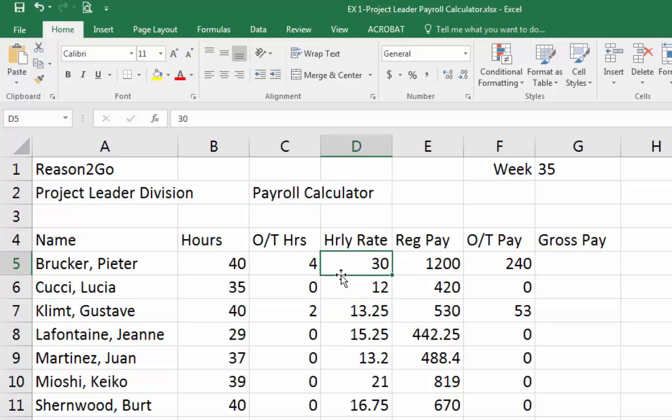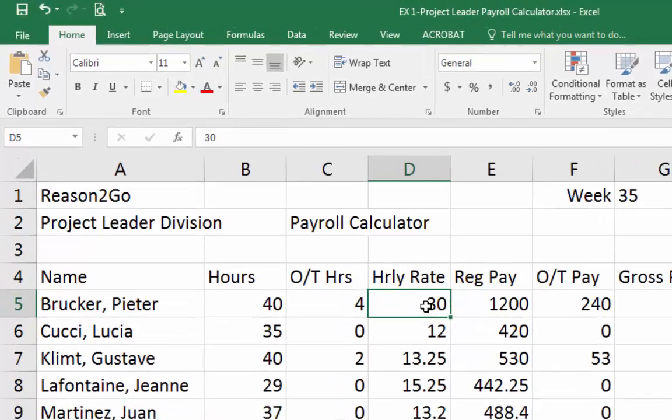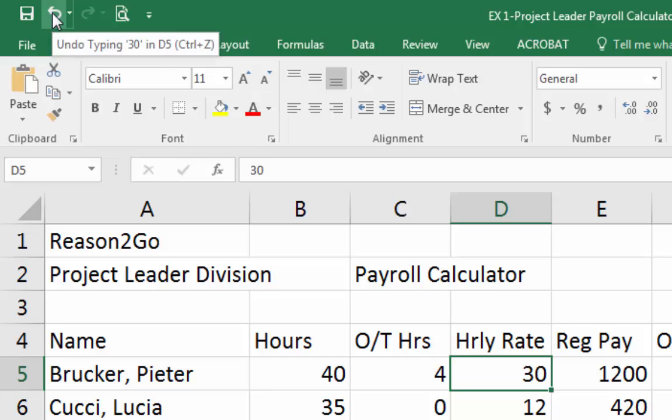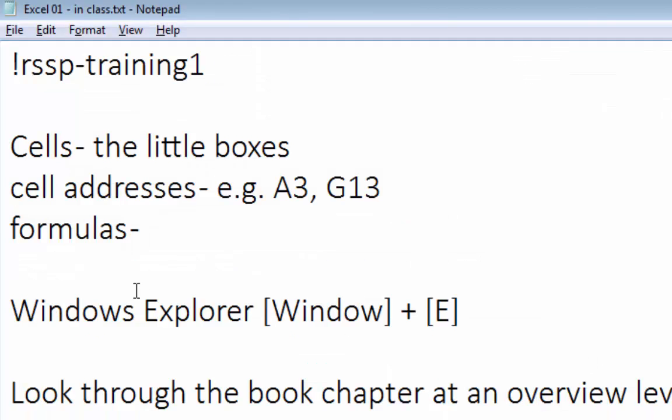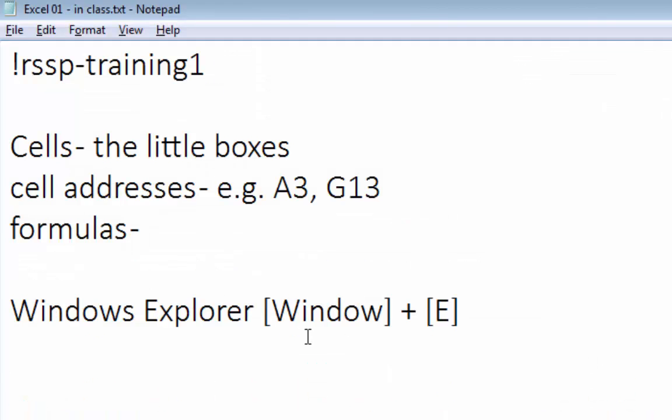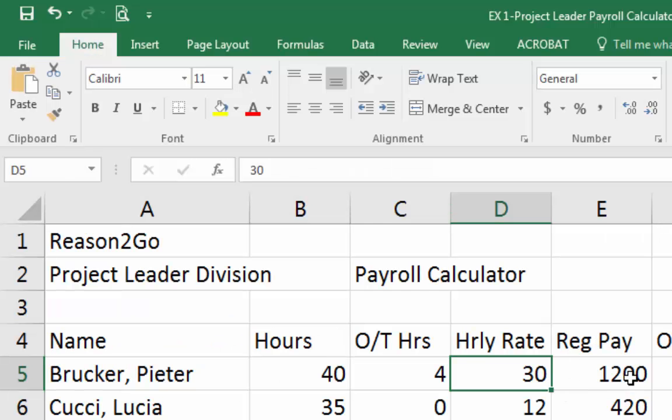Okay, so I just did something in my spreadsheet and I want to undo it. There is a button up here called undo, but on the keyboard, and I like my keyboard shortcuts, undo is Control plus Z. So that will undo whatever you just did. It's a great friend. So if I want to take his hourly rate back down to what it was, I press Control Z, and it undoes whatever I just did.